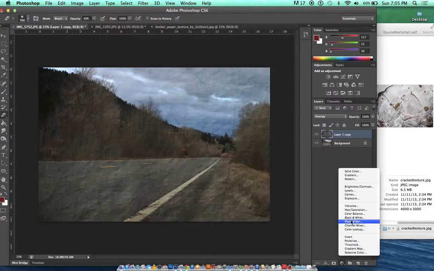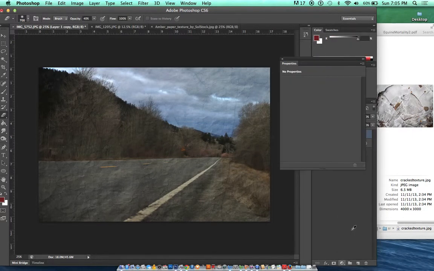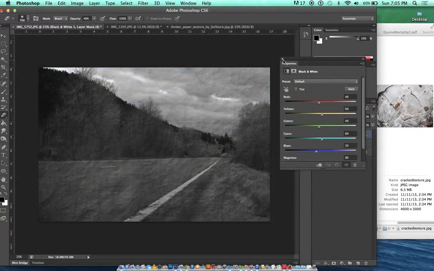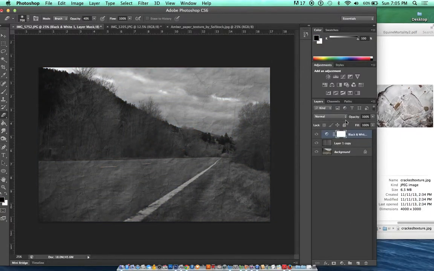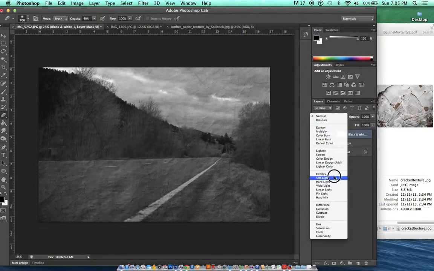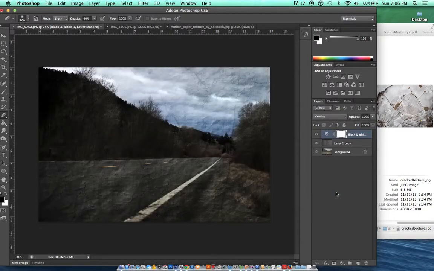And if you were to use, say, the black and white adjustment layer, turn this into a black and white picture, and then change the blending mode of that to overlay, you can enhance that kind of textural look and get a little bit more contrast into your picture.